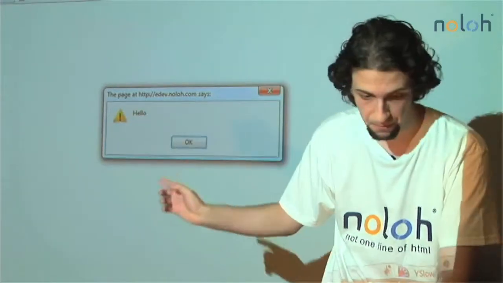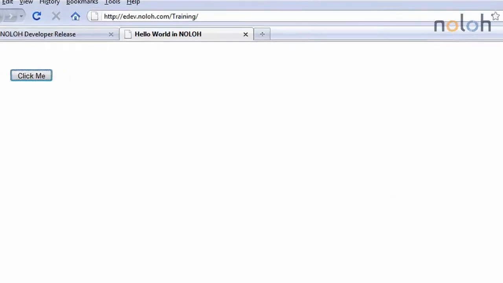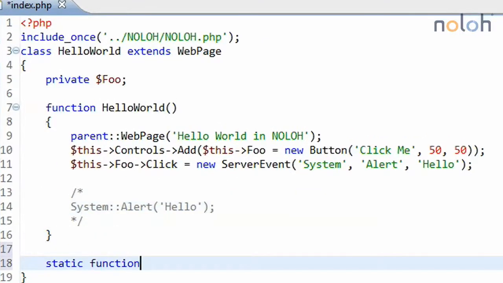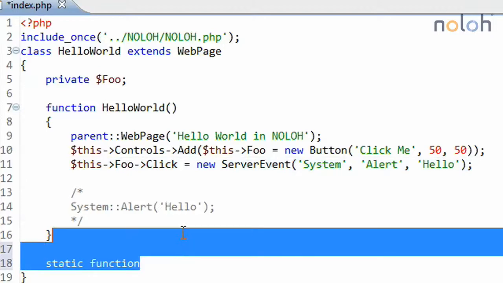There's that alert. Now, I could have, of course, defined my own static function, like this, and made it do whatever I wanted to, like passing in the foo as a parameter again, but I'll leave that as an exercise to the user.